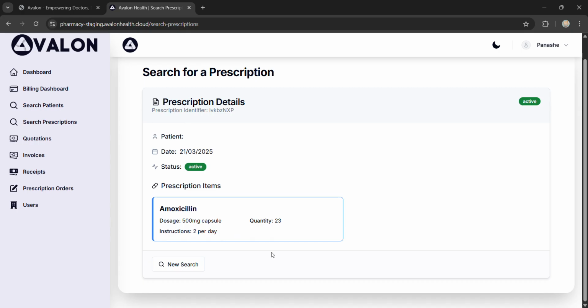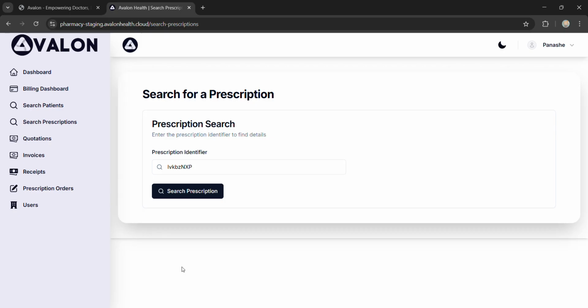Let's say the pharmacist wants to search for a new prescription. They can click on this new search, and they will get redirected to the section that we were on. Let's move on to quotations.